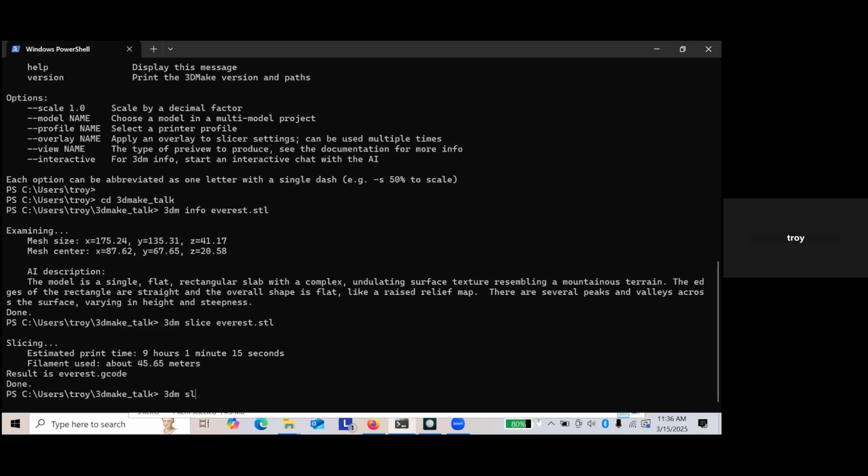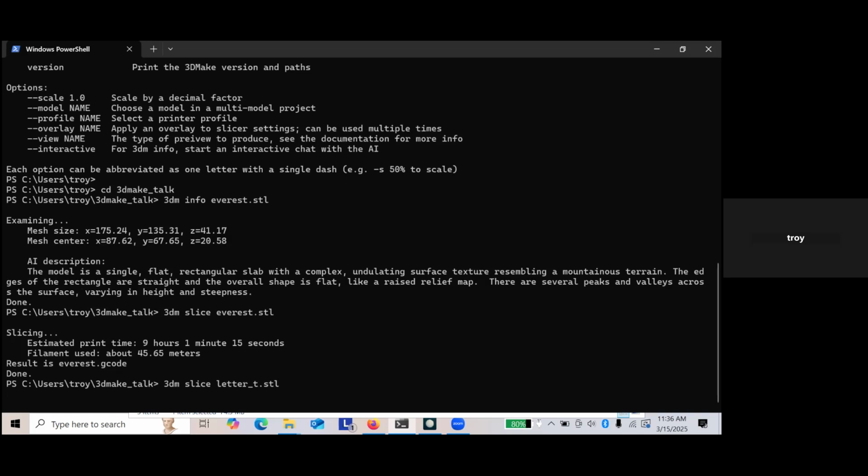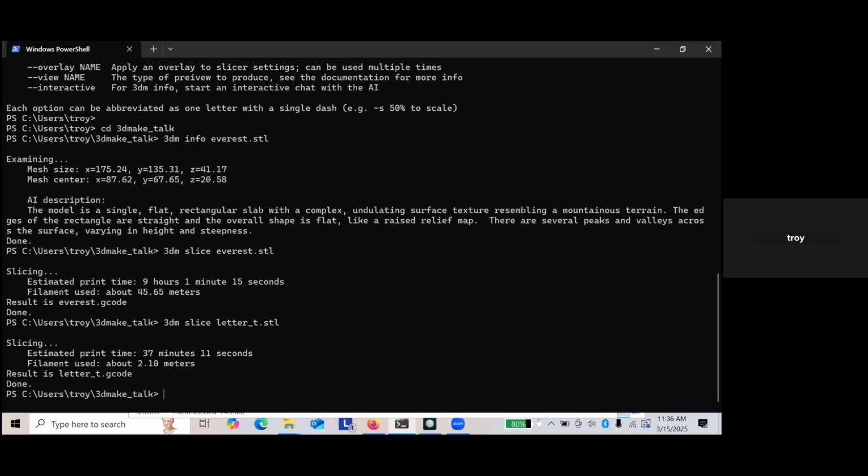So if I slice this, and this will be quicker, I promise. So if we do 3DM slice letterT.stl. Slicing. Estimated print time, 37 minutes, 11 seconds. Filament use, about 2.10 meters. So that says it's 37 minutes.